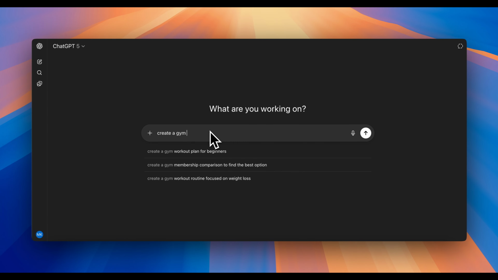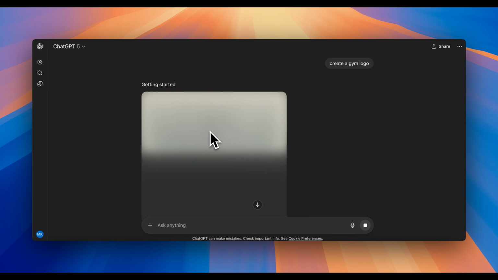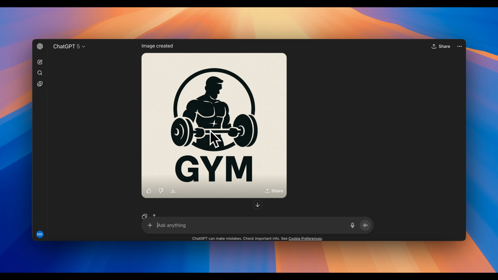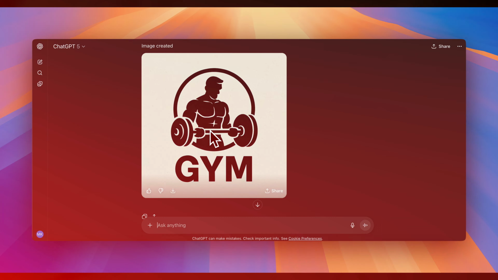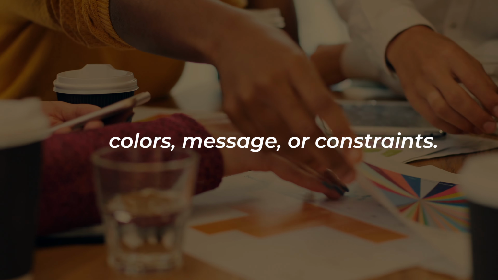Stage 1. The weak prompt. We only say, make a gym logo. What happens? You get a generic, boring mark. Why? Because we gave no direction on style, colors, message, or constraints.